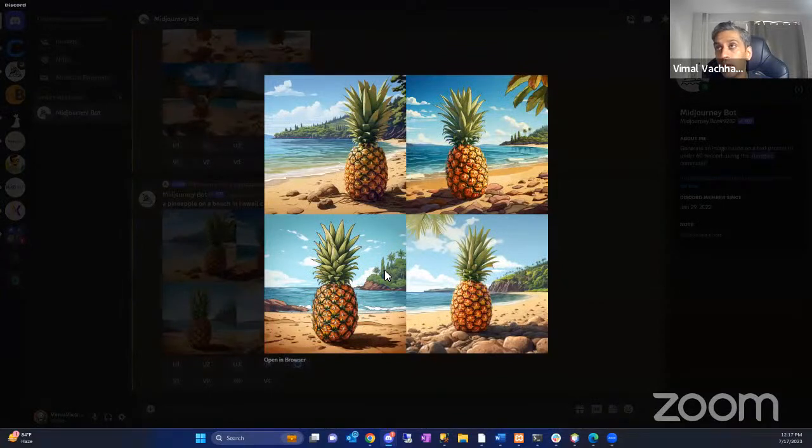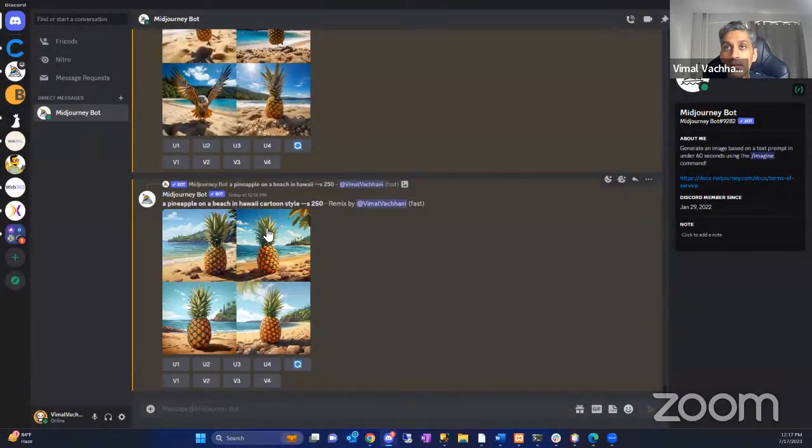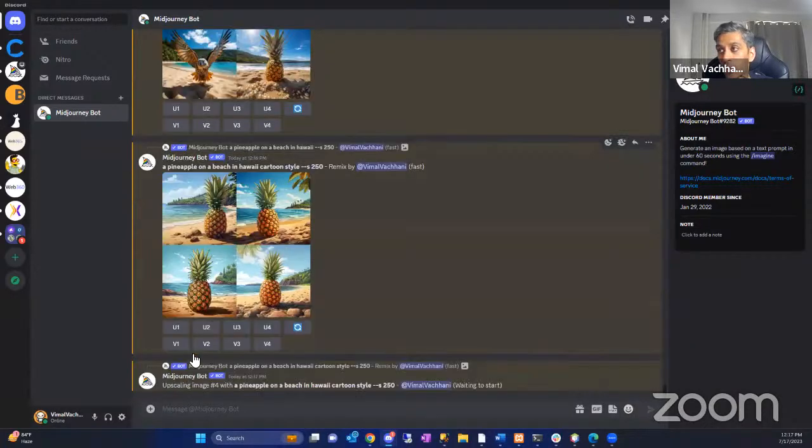So here we go. So there's a good version of the remix as well. So now we have more of a cartoon style. So let's try a couple more things. Let's upscale number 4, because there's a couple more options that I want to talk through on the interface and layout.